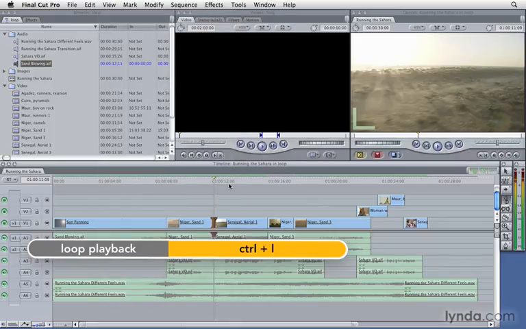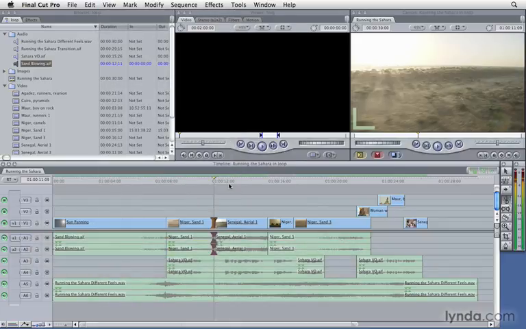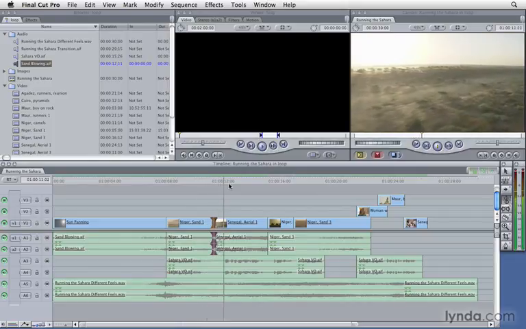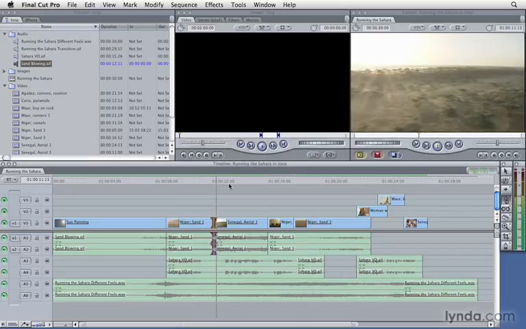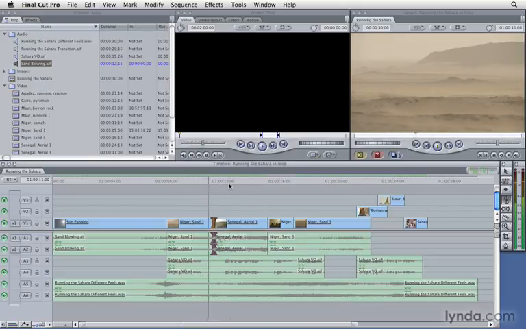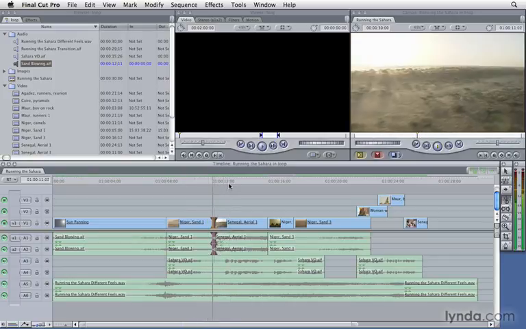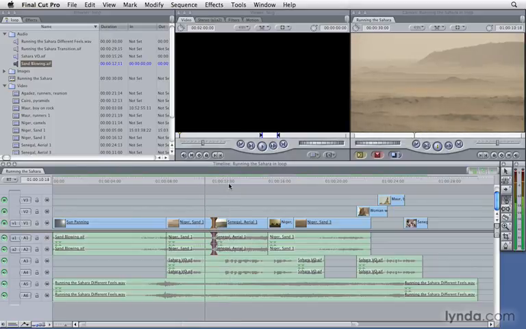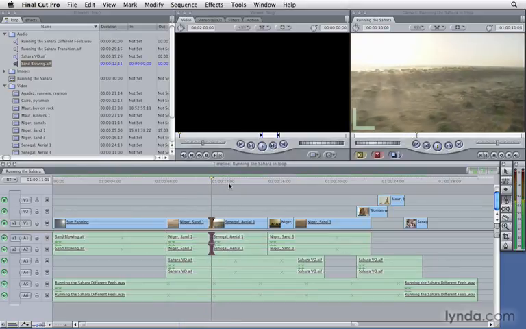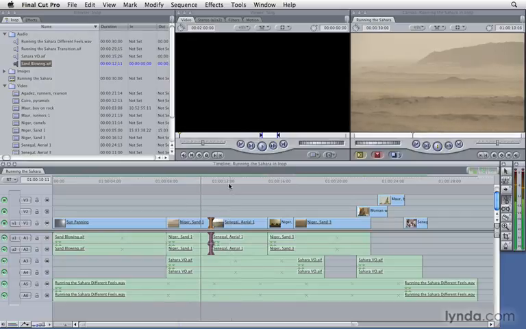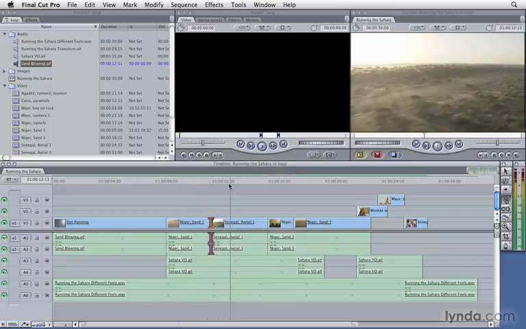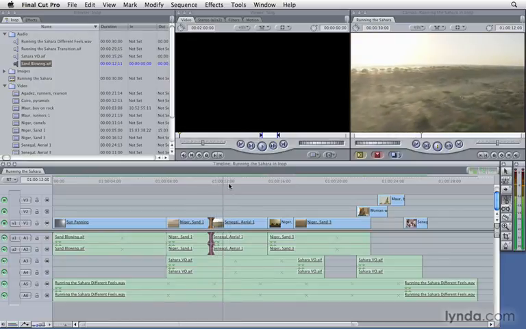With looping playback turned on, if I hit the same keyboard shortcut, which is the backslash key, you'll notice now that it's cycling through back over and over where my edit point is. Now the nice thing about this is I can use the same greater than and less than keyboard shortcuts to move my edit 1 frame at a time, and as soon as I let go, it just picks up from that edit point, and I can really develop a rhythm for when I want to make that cut.